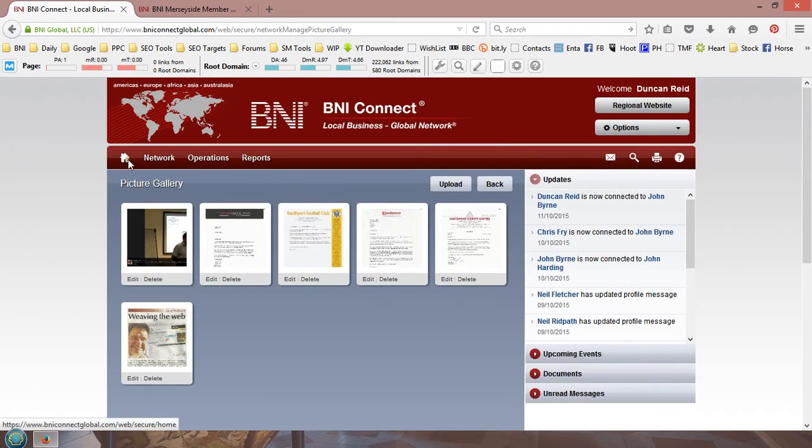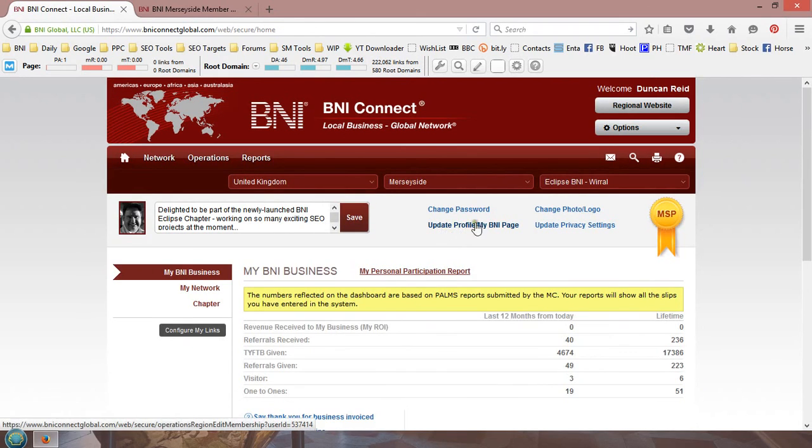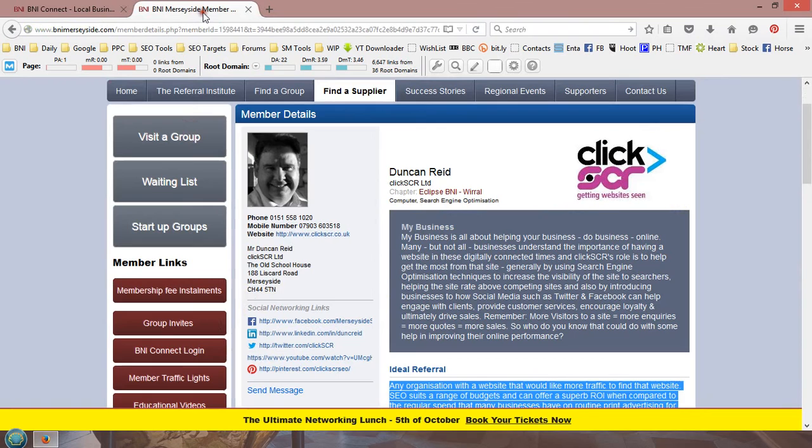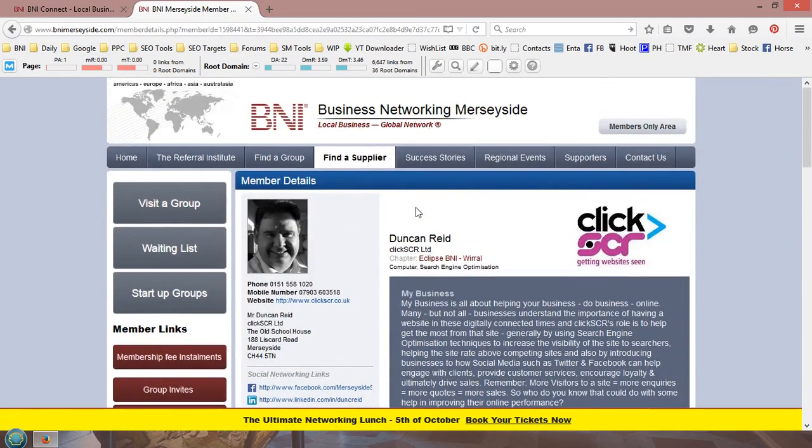But if you get yourselves going, get your profile populated, get that set up, and you can do that, remember, just by clicking that one there, update profile, my BNI page, and then you'll end up with a nicely populated page on BNI Merseyside, which is going to help your visibility, not just to other BNI members, but to the world at large.